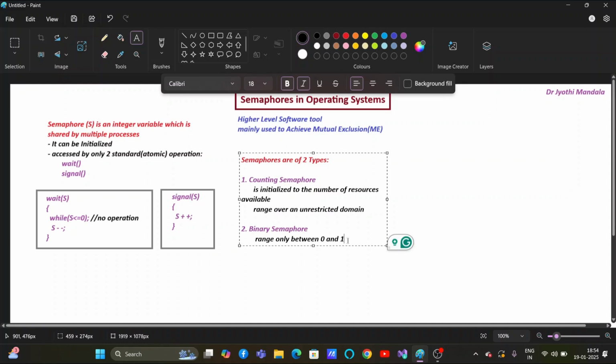These binary semaphores are also called mutex locks. These are also referred to as mutex locks. Generally, to achieve mutual exclusion, we will be using these binary semaphores. In our future discussions, we will be using this binary semaphore to achieve the mutual exclusion.